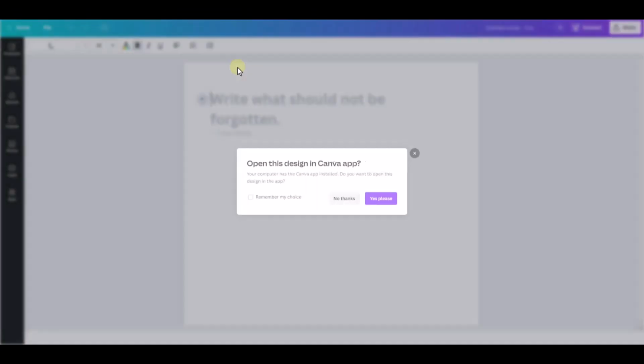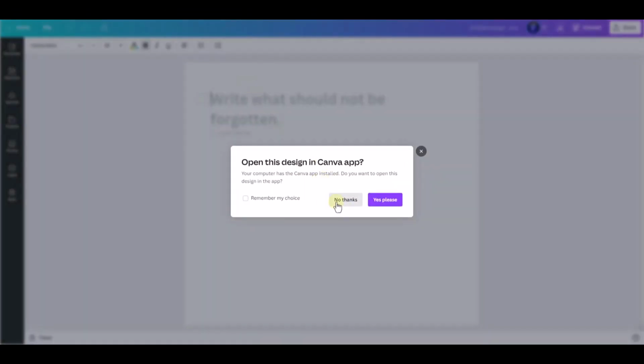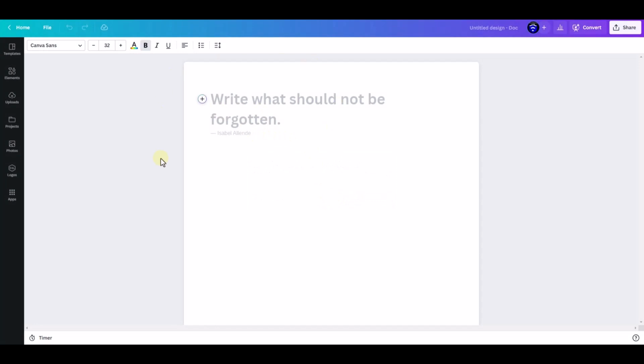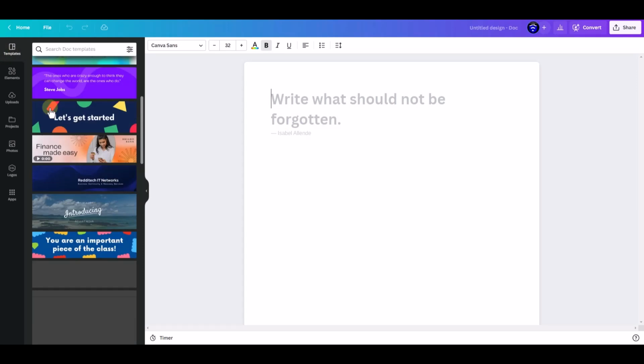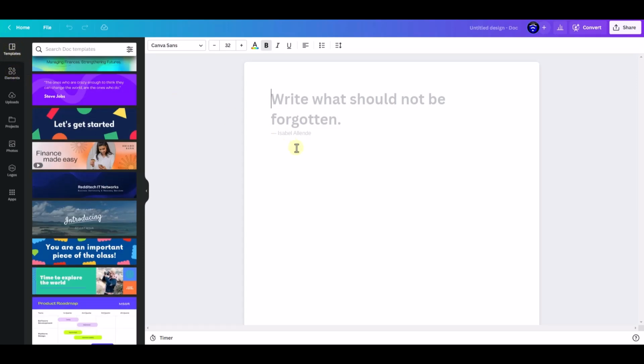And so once we create a document, and I'm going to say no for right now, it's just going to give us a blank document that is basically a lot like a Word file. That's kind of where we can start. There's obviously a ton of different templates and other things, which is one of the things that makes Canva great. But specifically what we want to do is try out Magic Write, the AI text generator.